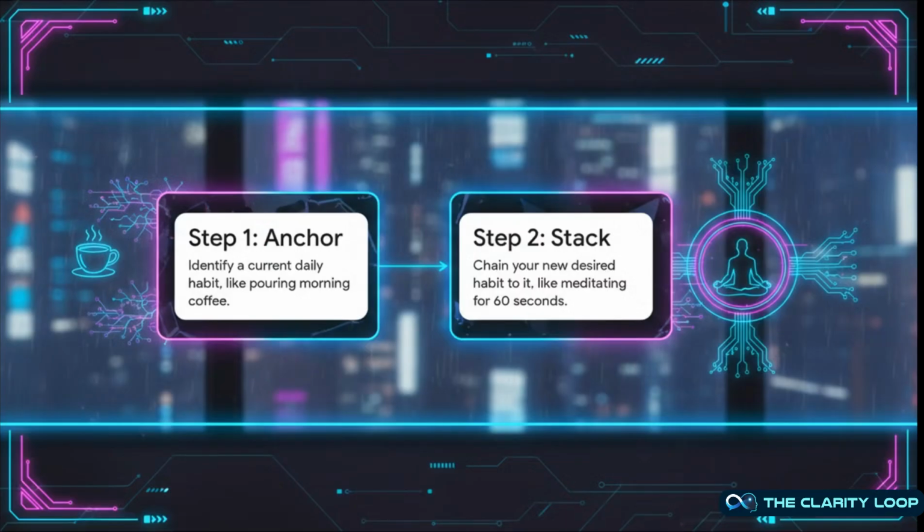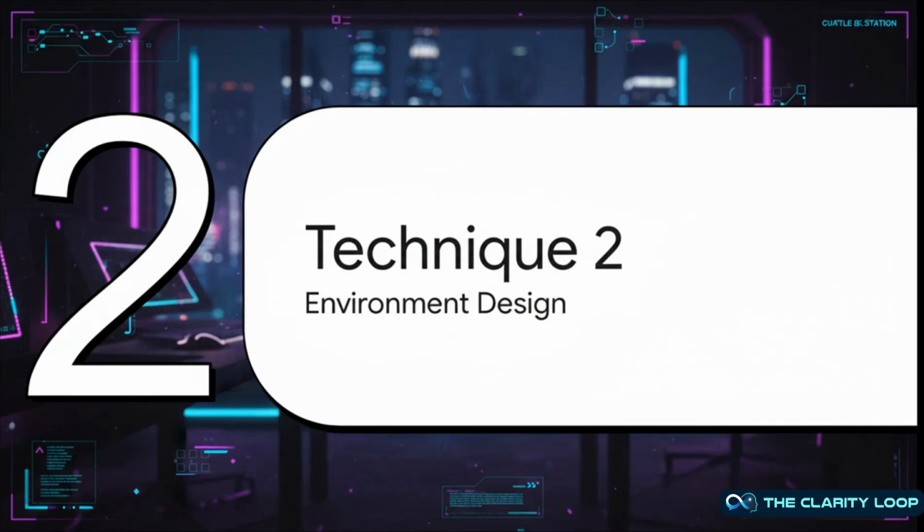For example, after you pour your morning coffee, something you already do without thinking, you immediately run a new program. Meditate for 60 seconds. The coffee is the cue, meditation is the new routine. Just, try not to get them mixed up. You're not relying on a faulty memory anymore. You're leveraging a reliable pathway that already exists in your brain. That's an efficient protocol, right?